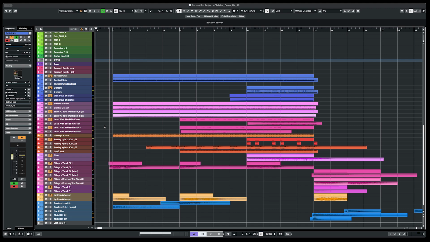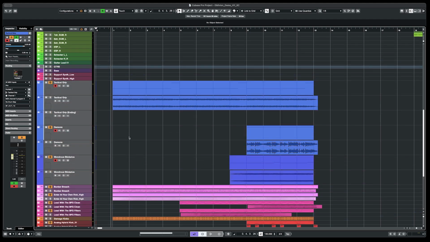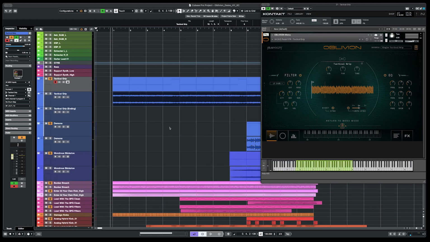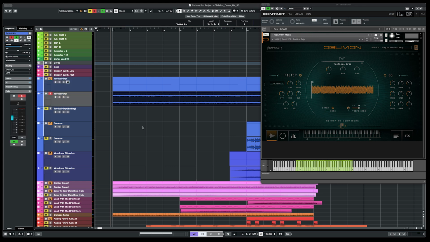So this is our intro. In this section, we have pedals, ambient textures, leads, drums, and stingers. Let's start with the pedals. We have 3 of them. The first pedal and the main driving force of this part of the track is this pedal right here.